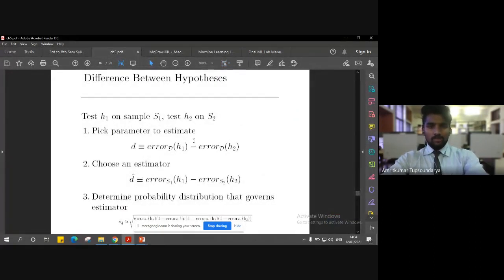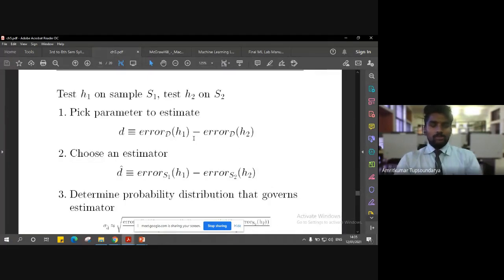Right. So first things first, when we find the difference in the error of two hypotheses, we have to first pick the parameter wherein we can estimate those errors, and then we will see how an estimator would do, how to choose an estimator. So if you can recall, we have already discussed what is an estimator, what is the estimation bias, and those things, when we discussed the basics of the sampling theory.